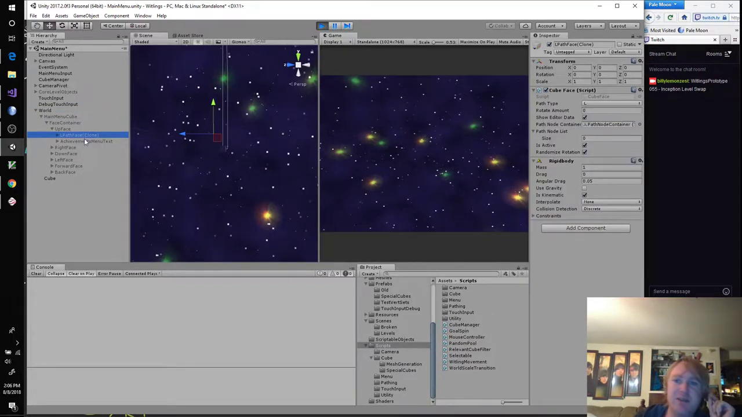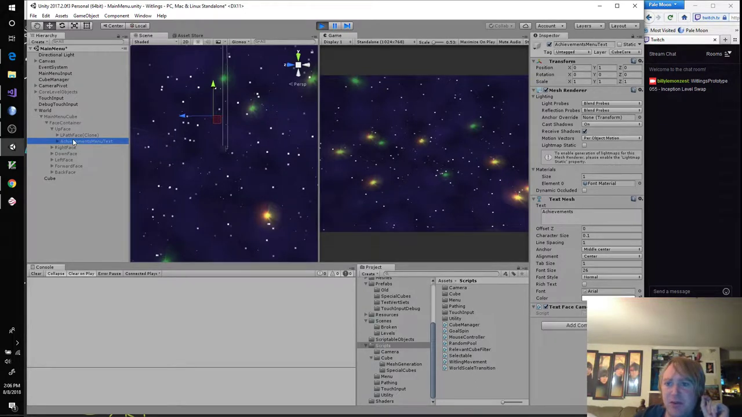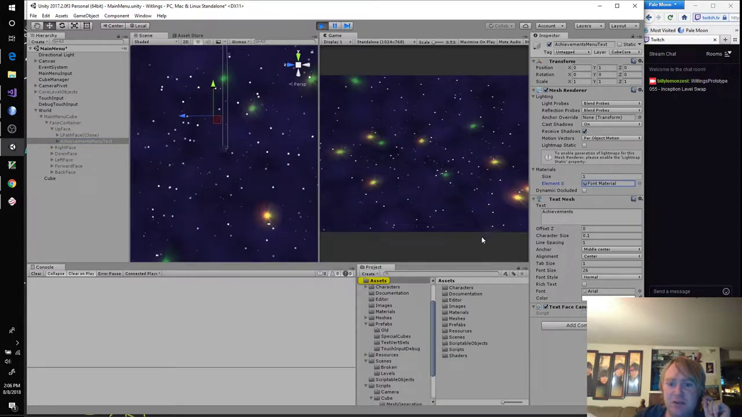I've got our meshes, and we also have our text here. This is our mesh renderer, that's using this font material. I mean, we could do a post-processing effect on this. That seems a lot easier than walking through and manually changing every single material instance to have some sort of alpha.